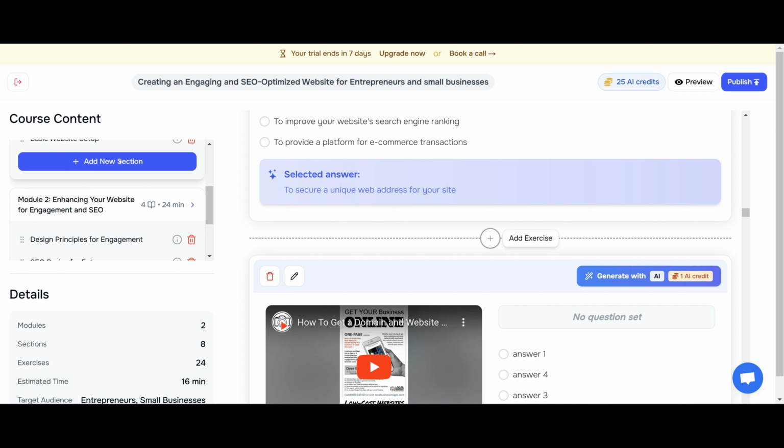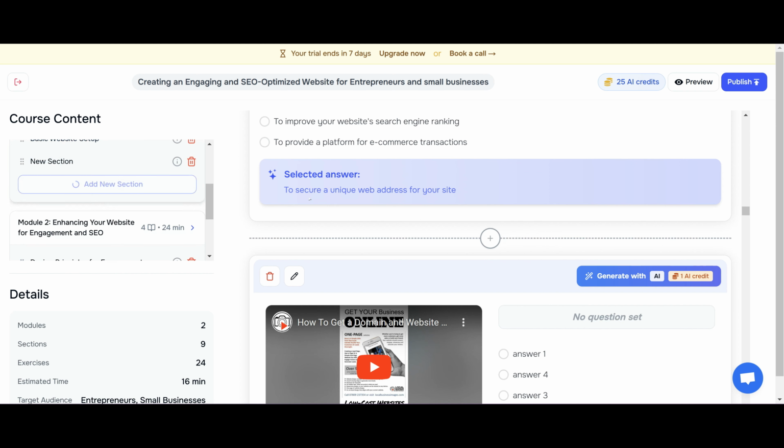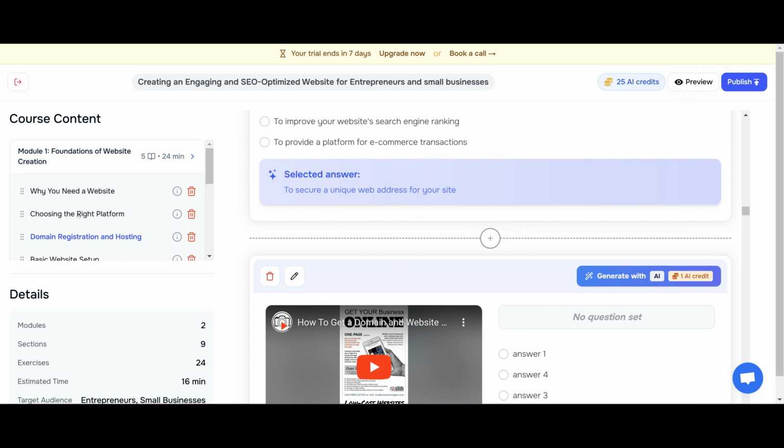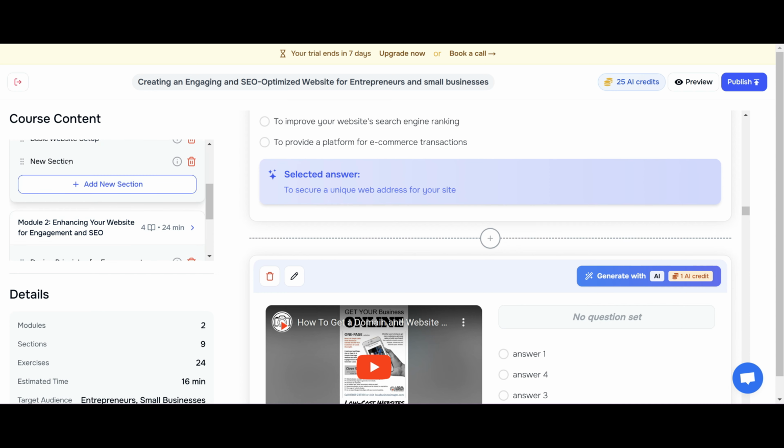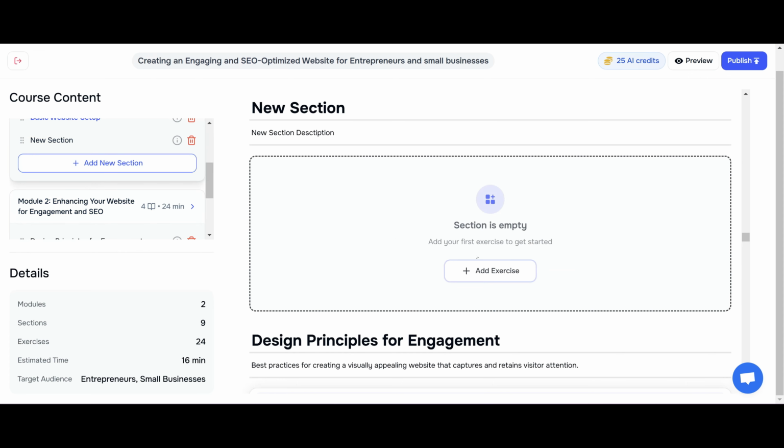You can also add in a section on the left here, and that will add in the section underneath the bottom one of your module. And you can just come in here to find it and there it is. And then you can add your exercise.